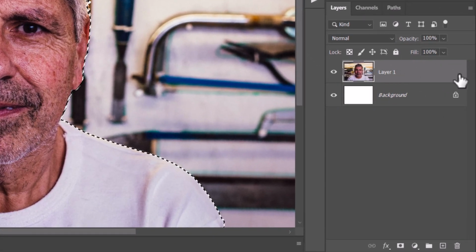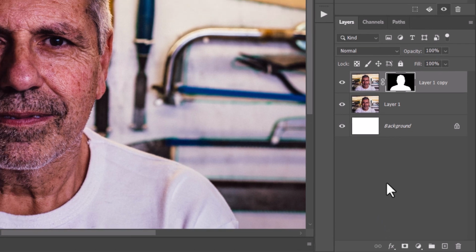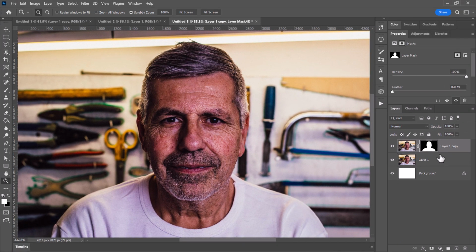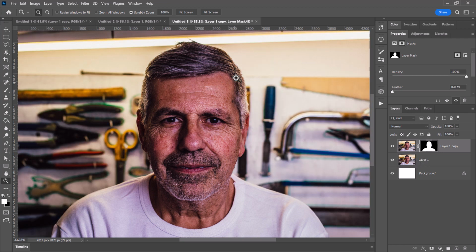And I'm going to go over to my layers panel here, drag to the plus symbol to duplicate that layer. And then I'm going to click this sort of box with a circle to create a mask. And you'll see I now have two layers. If I turn off the layer underneath, the background disappears. And that's essentially what we want. We want to create something where the background is separate from the subject.